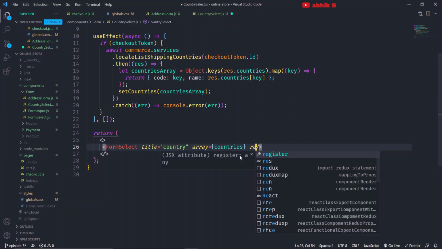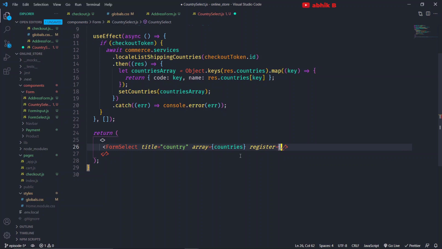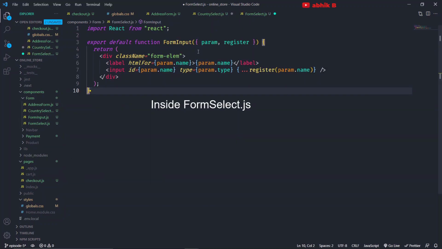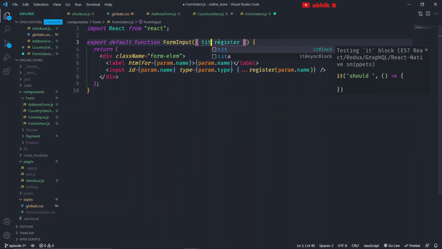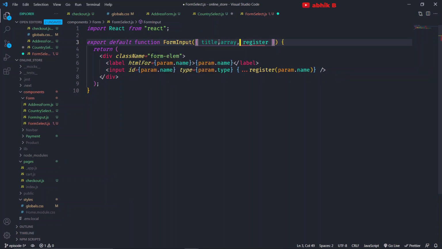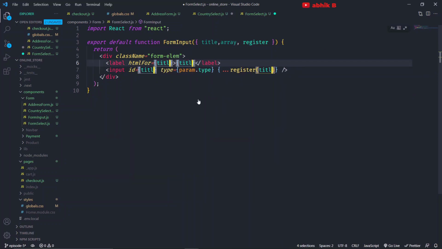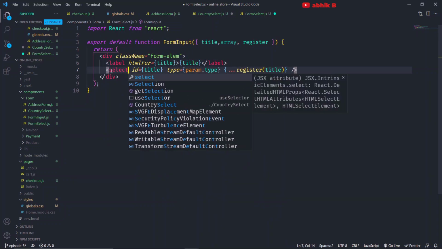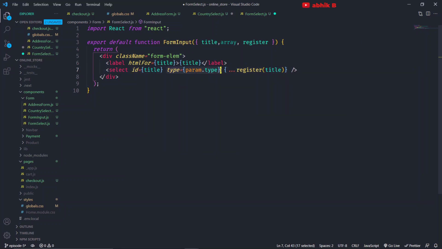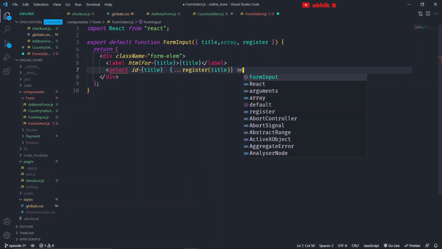And also I will pass the register, just like I passed it to form input, I'll pass it here as well. So what I have done is I have blindly copied form input, right? And here instead of param, just as I said, I will get title and array, right? And here also, wherever you see param.name, just replace them with title. But here instead of input I will show select, and select does not have any type, so I will remove this type. Also select is not a self-closing tag, so I will close it.